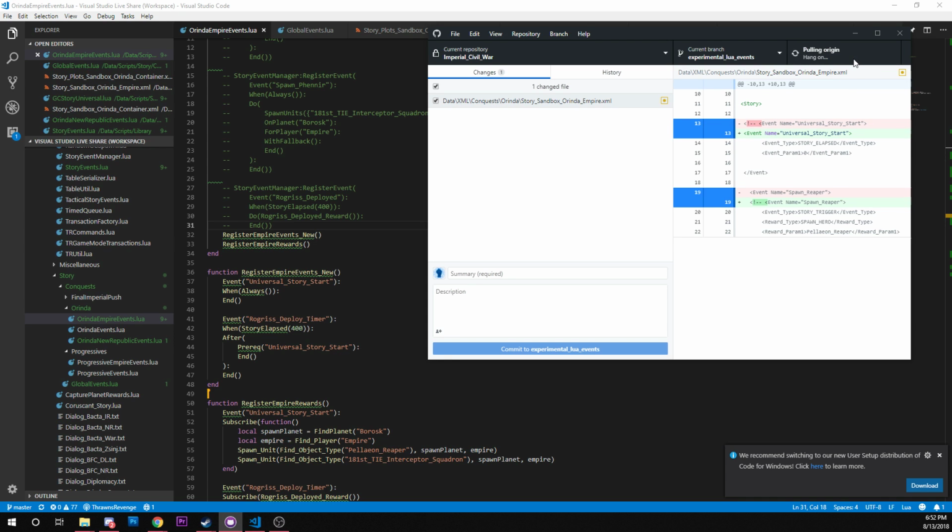Let's see if that works. Okay. Let's make sure I have the debug mode off. I do. Yeah.